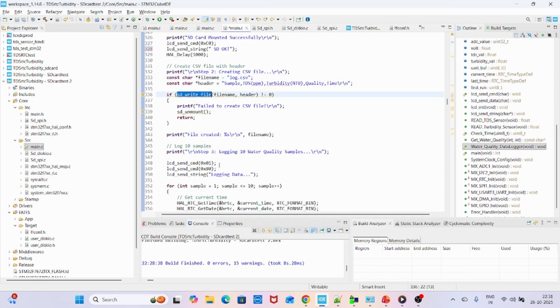Now this function will write the file. Here we are giving the file name and the header. Header means this will be the first line of the CSV file. If you know about CSV files, a CSV has different columns, and each column has some values, so it's a comma separated file. That's why it's called CSV. And this is the header: sample, TDS, turbidity, quality, and time. Time means the real time clock's timing, which is random here. We are not setting the actual time and date, but it will log something.